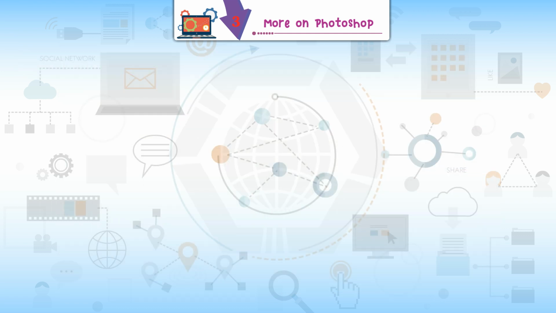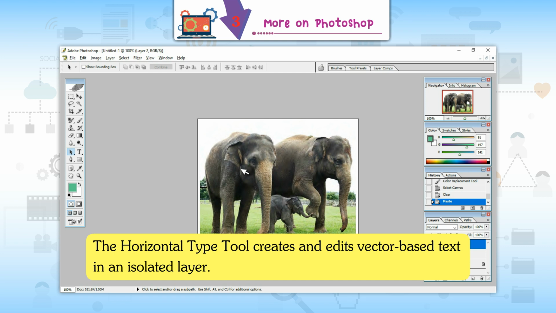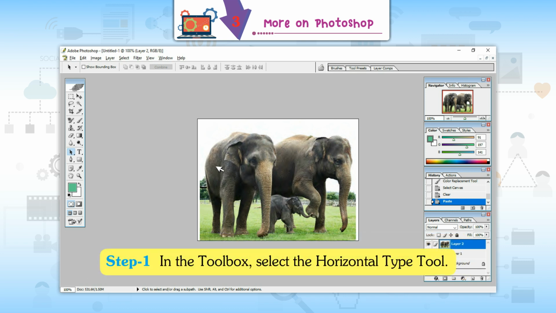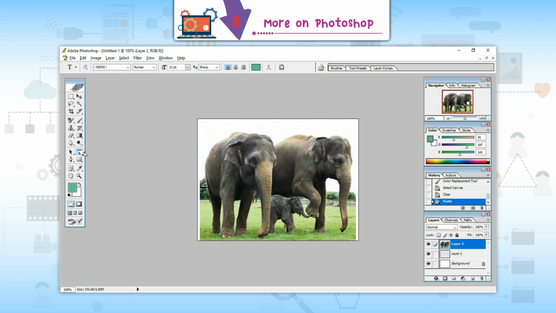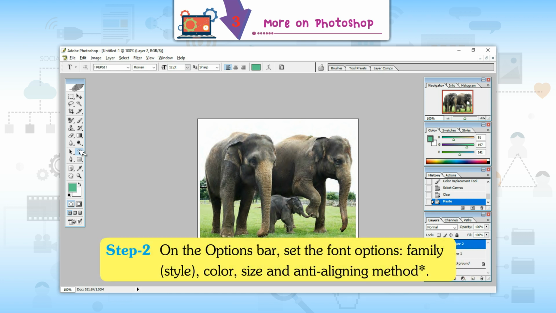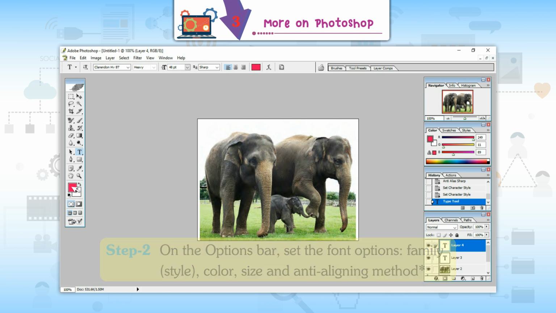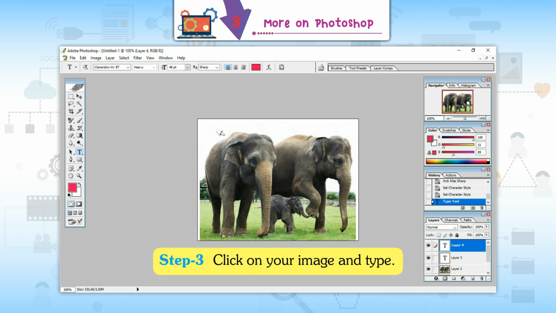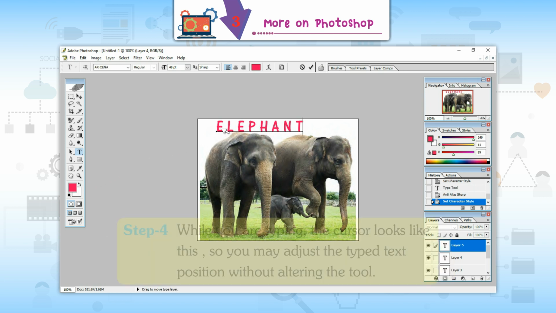Horizontal Type Tool. The Horizontal Type tool creates and edits vector-based text in an isolated layer. Step 1. In the toolbox, select the Horizontal Type tool. Step 2. On the Options bar, set the font options, family, style, color, size, and anti-aliasing method. Step 3. Click on your image and type.